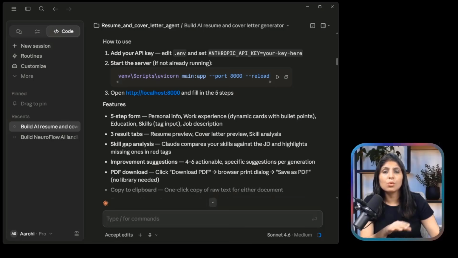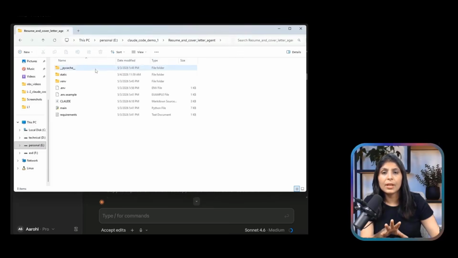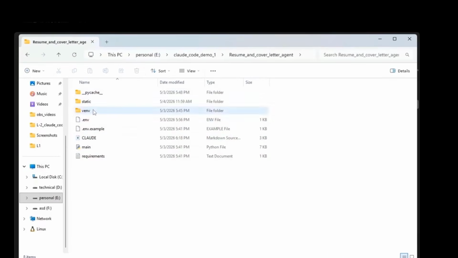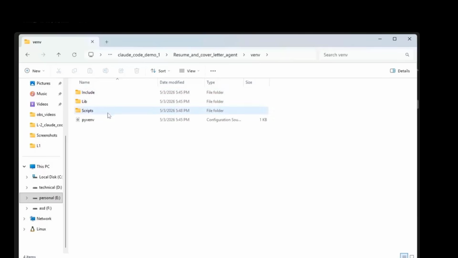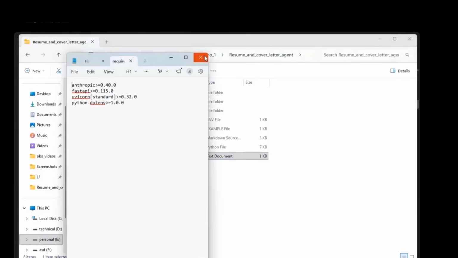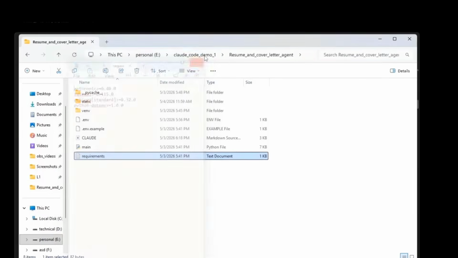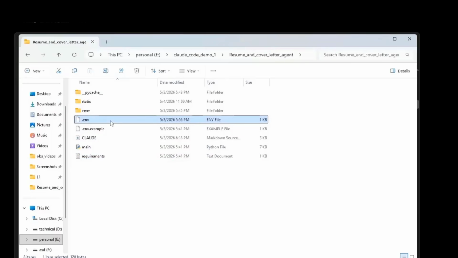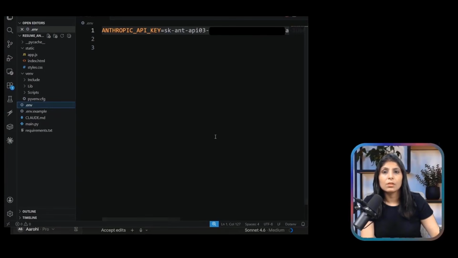But now let's go back to the project folder again and see this venv folder. Under this venv folder, Claude created a separate Python environment for us, and then it installed all those packages which are there in the requirements.txt file. See, this is the requirements.txt file in our project folder, and from this file it installed all the required packages. And make sure that you have pasted the Anthropic API key in your .env file.